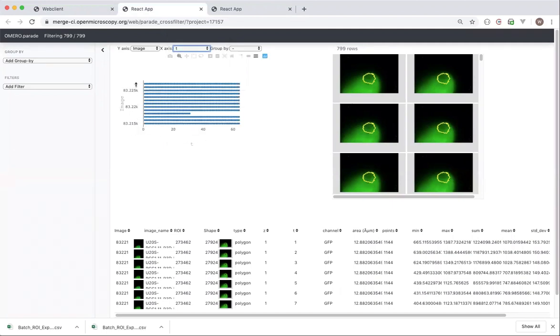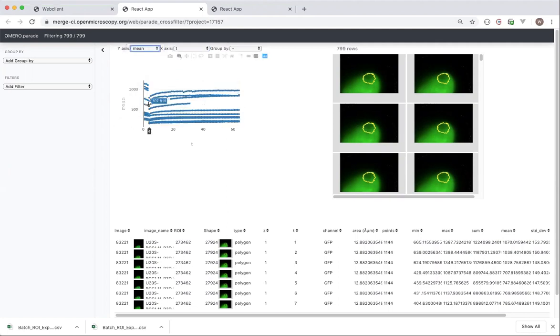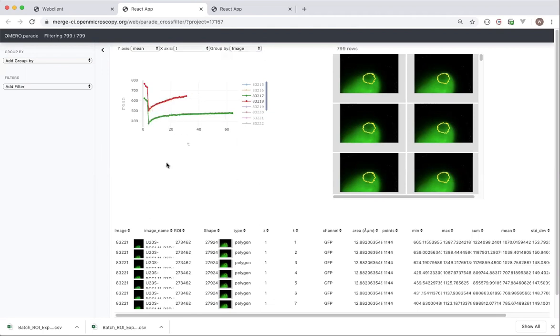This is again against image ID. You can see each image has a number of points across time. And I can actually plot the mean intensity to see my FRAP graphs here. This is slightly hard to make out between the different images here, so what I can do is group them by particular parameters. So if I group them by image, I can now identify particular images within those plots. Again, if I auto scale, it'll show this a little bit more clearly.